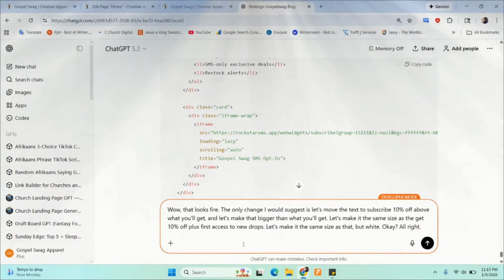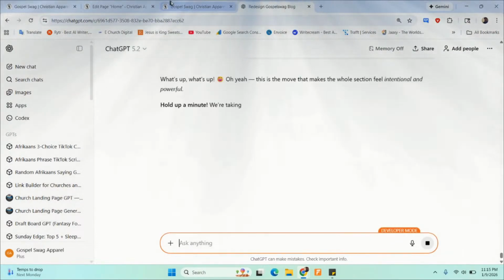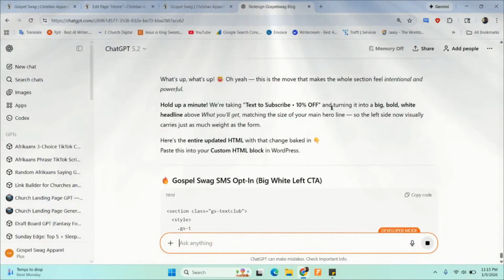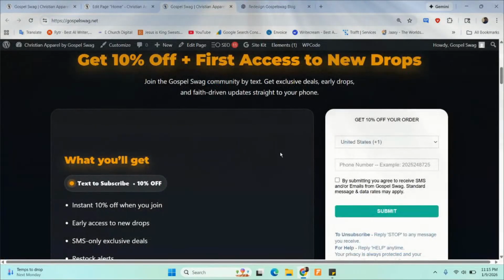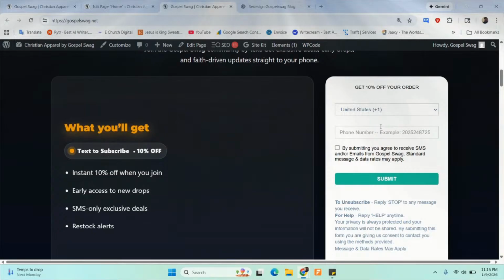So yeah, I like to tell ChatGPT when I like something. Wow, that looks fire. So now it knows what I like, okay? And then I say entire code, please. Boom. We're talking text subscribe 10% off and turn into a big bold white headline. Okay, so I think that's gonna work. So it's gonna pop here and it's gonna say what you get, and then there's your subscription right there. I'm gonna test it out a little bit later.